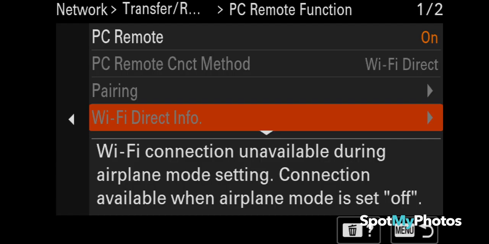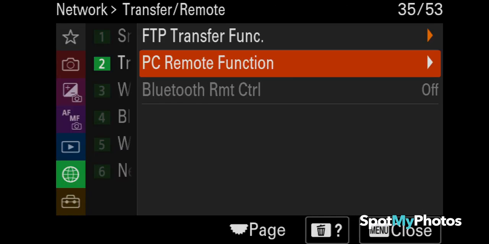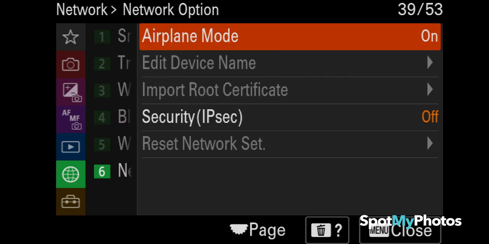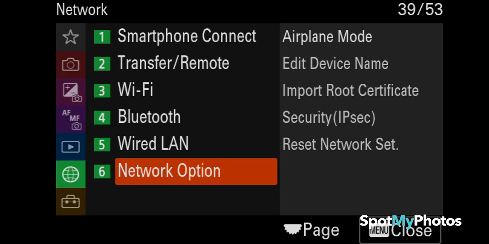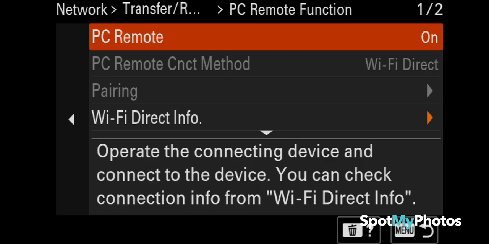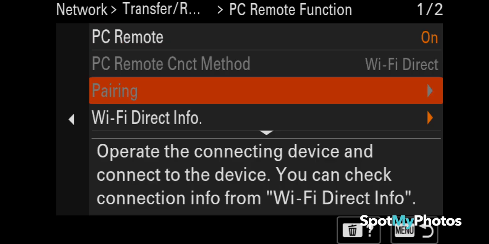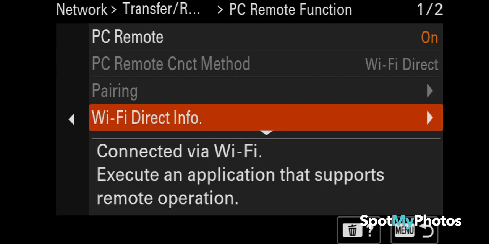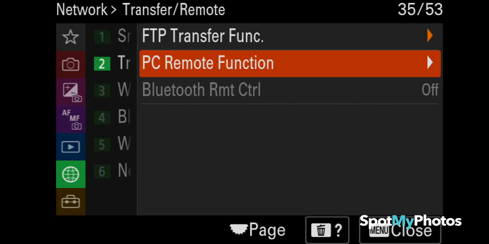And because we have airplane mode set on, we're going to go back and turn airplane mode off. Now back in PC Remote function. You click right, and the Wi-Fi SSID appears, and the password is required. Press the menu button to exit the information window, and switch to the iPhone.